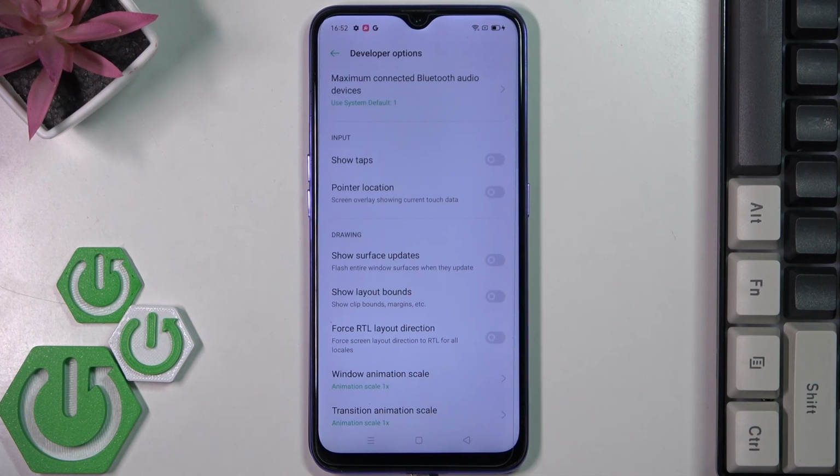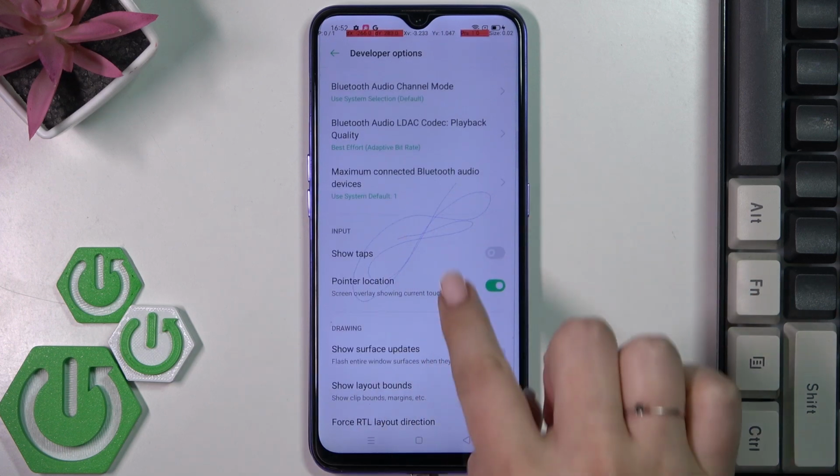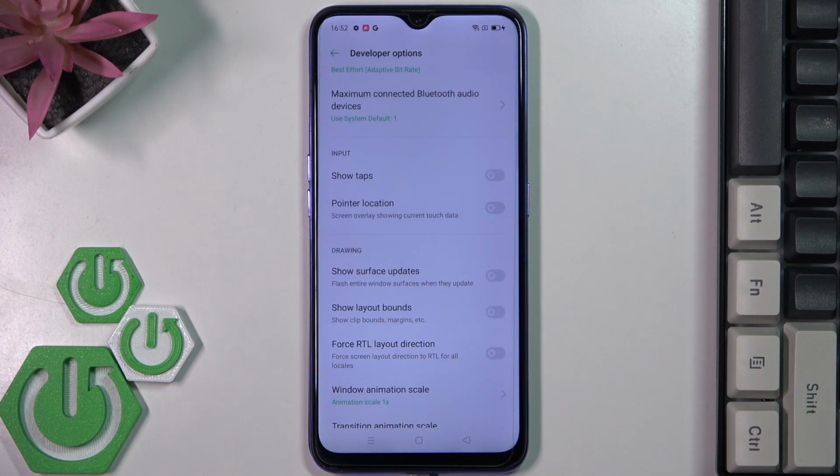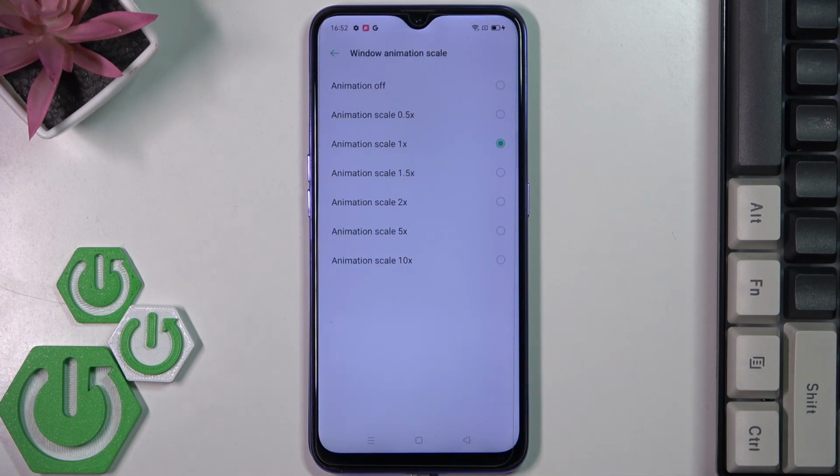So basically all you have to do is to tap on the switcher on the specific option you'd like to apply, and it will be immediately activated. Of course, you can turn it off the same way. And if you've got the options without the switcher, simply tap on it to open more options to choose from.